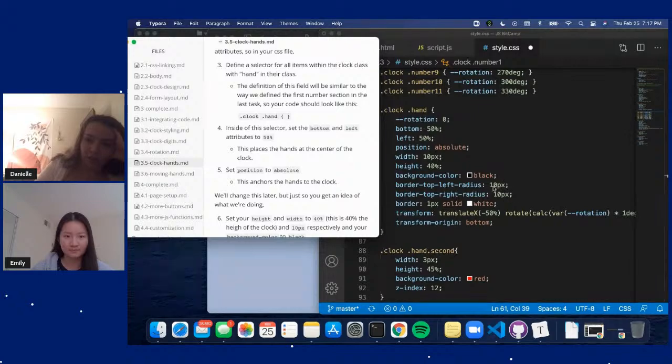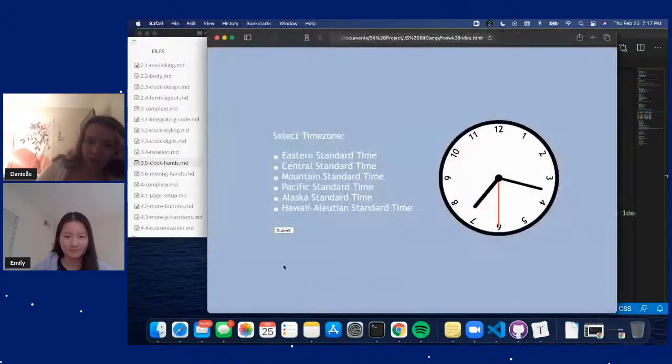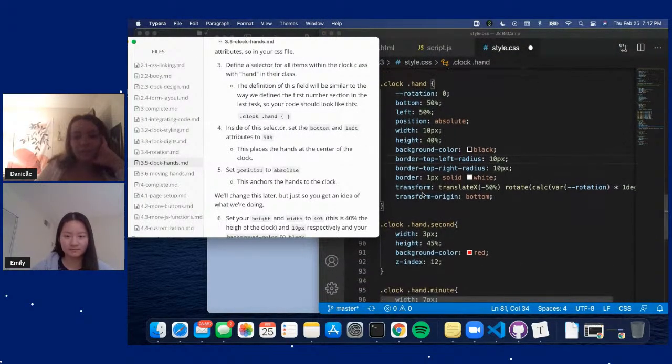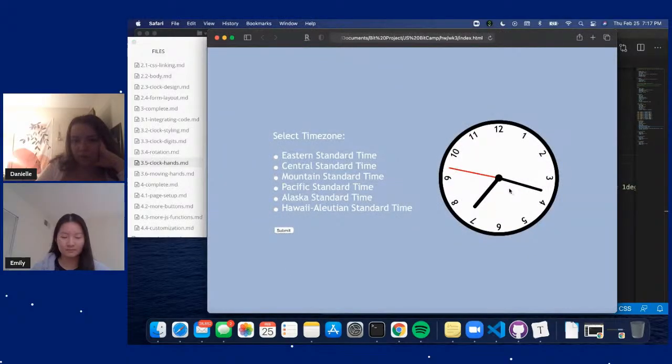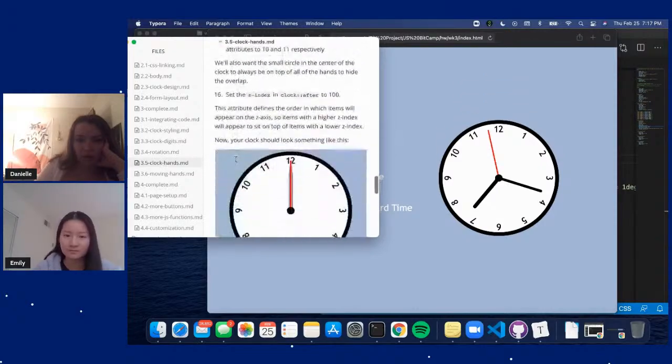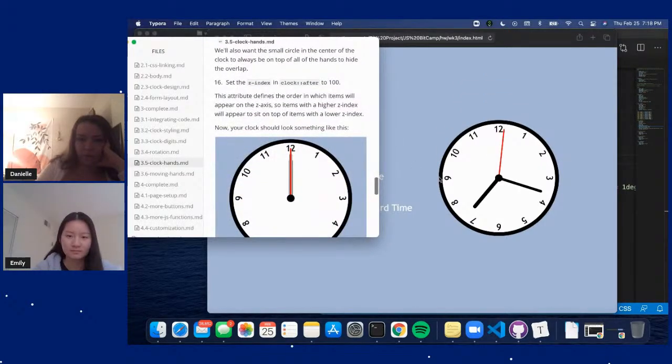And then the border top left radius and the border top right radius to 10 pixels, which rounds the edges of the hands on the clock so that, as you can see, they're rounded at the edge instead of pointy or square. They would probably be square by default. And then I set the border of these to be solid white and 1 pixel. You can't really see unless they're overlapped, but when they are overlapped, you can see that border around them.